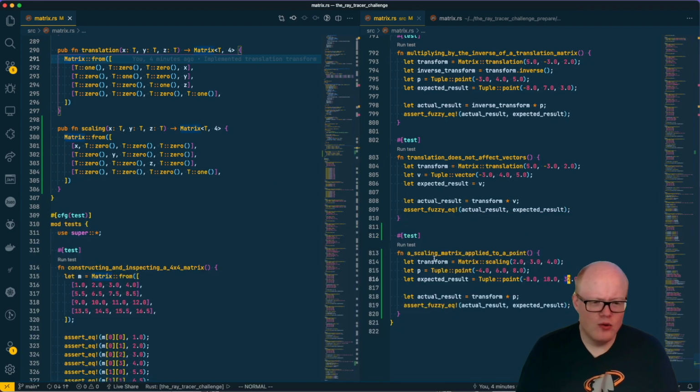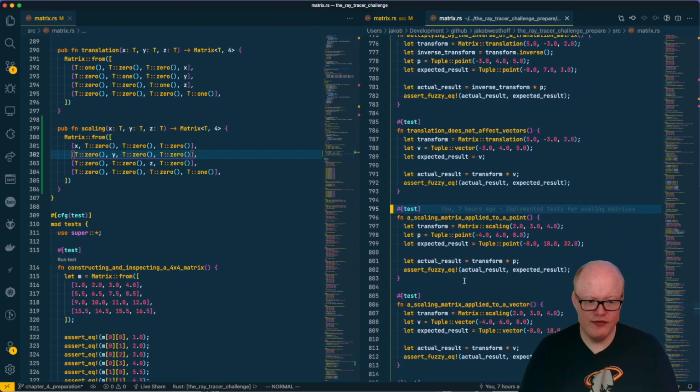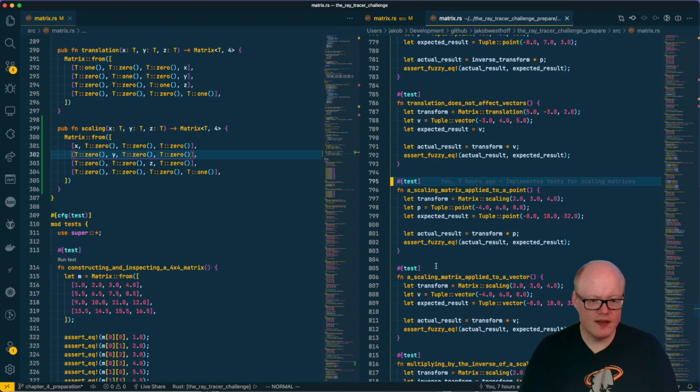My keyboard shortcuts don't work like I would have them to today. But yeah, we have actually implemented scaling. So is there a next test we need to implement for scaling? A scaling matrix is applied to a vector.